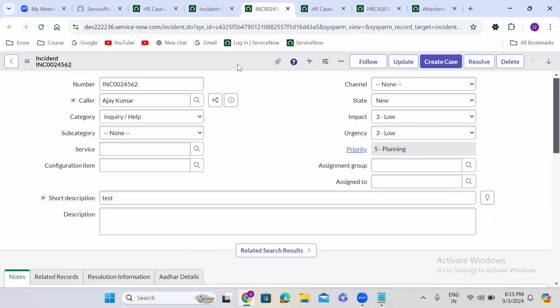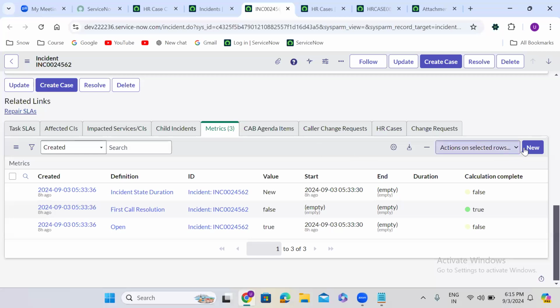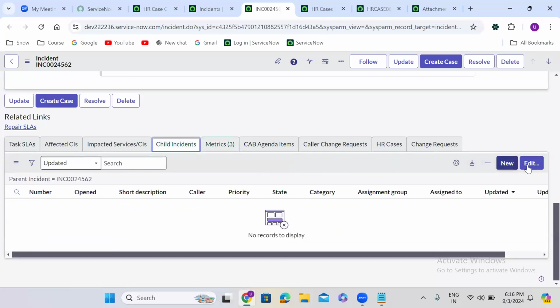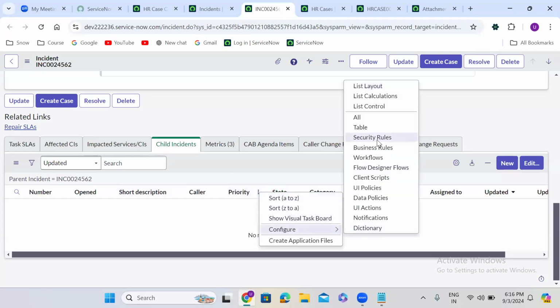Okay. Fine, guys. In the related list, if you see here, new and edit button here. Okay. So client may ask you, I want to hide this new button. I want to hide this edit button in the related list. So in that case, you have to go to list control. So this is the related list. In this related list, if you want to go to list control, you can click on any of the column options. Click on column options, go to configure, go to list control.